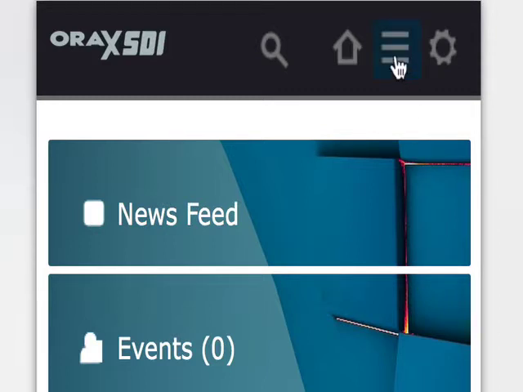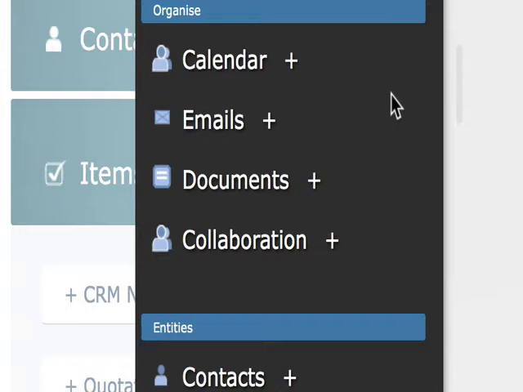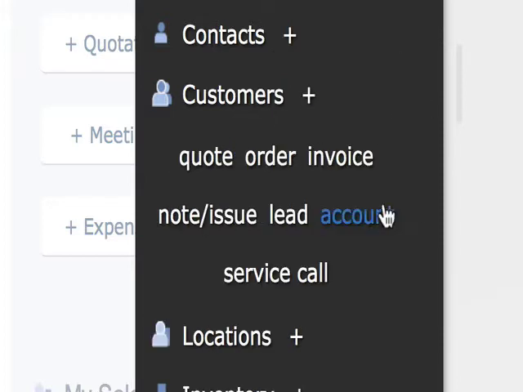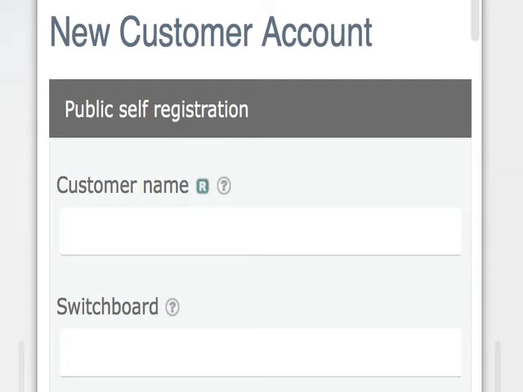In order to manage customers, you go to the menu and either click on the customer name to list your customers, or click on the plus to add either an account, which is a new customer, or specific documents surrounding this customer account. For now, let's start to create a new customer. So you click on the plus and then the account.